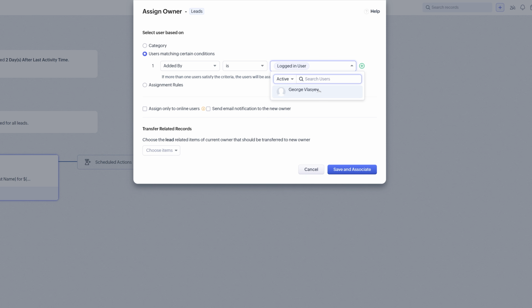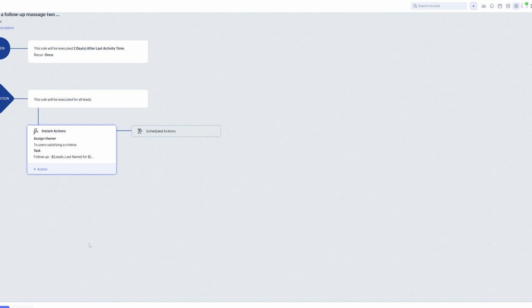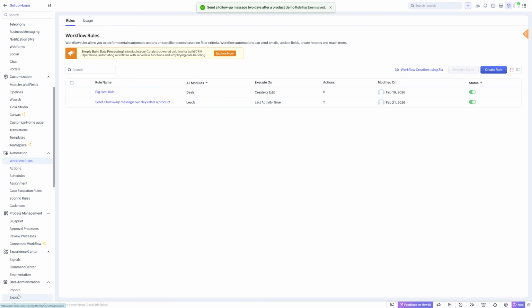Lastly, in the window, open the drop-down menu under Active and select All. Now, even if the rep is offline when the task is created, it'll be waiting for them when they sign back in. Hit Save and Associate and click Save in the bottom left, and you're done. So that's the old-fashioned way. Pretty tedious, right? Well, now let's have Zia make an automation for us.